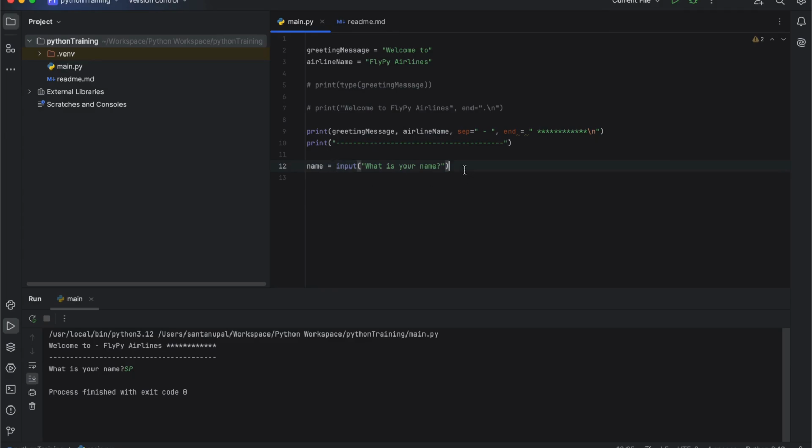Next, how do we show the output message, to greet the respective passenger? For that we can use the print function again. Let's say print hello space, then plus, then name. In Python, the print function with plus concatenates the strings. Let's see what the output will be. What is your name? SP. Now you can see hello SP.